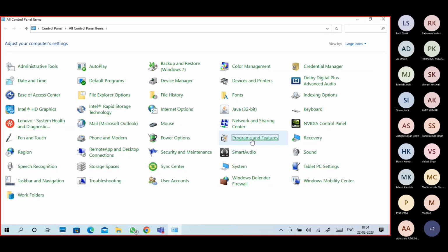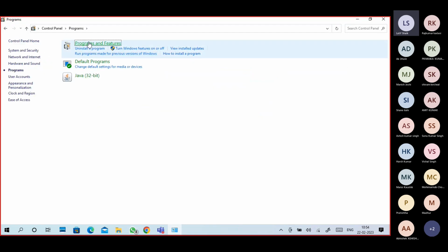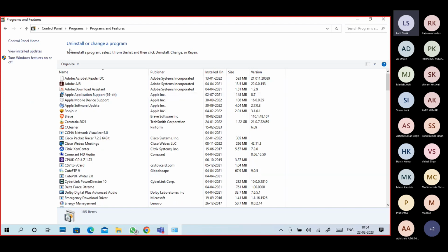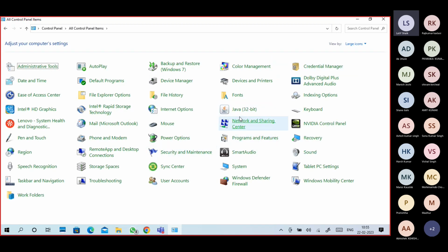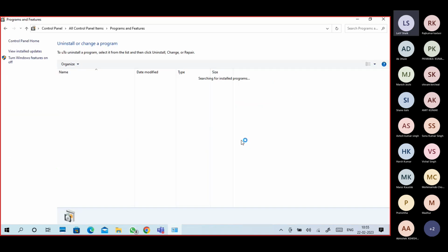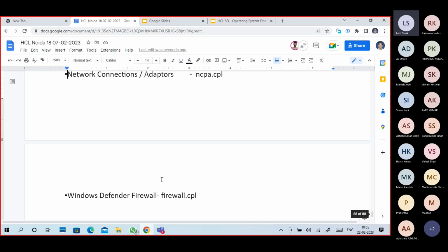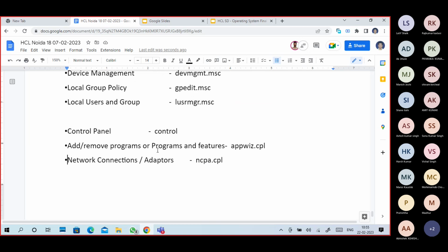Control panel also has two modes, guys. Category mode. So you want to go to programs and features, click on programs, then programs and features, like this. Another mode is the large icons mode. So you can directly see a few things from it, programs and features. It is important, which is why I am telling you, you need to get habituated to open these.